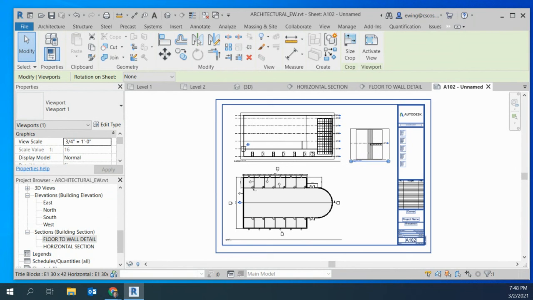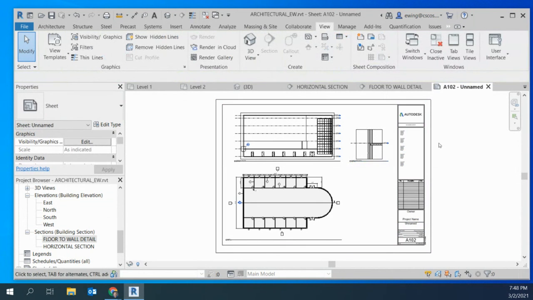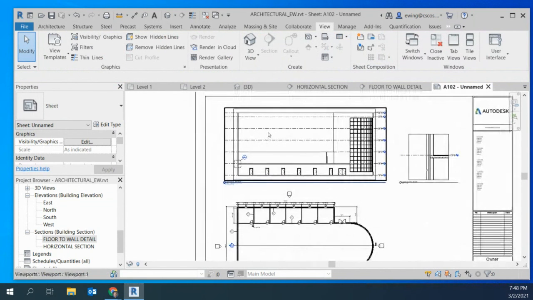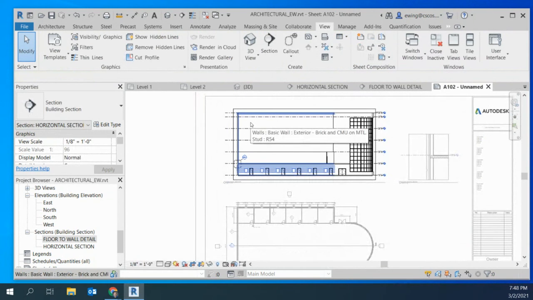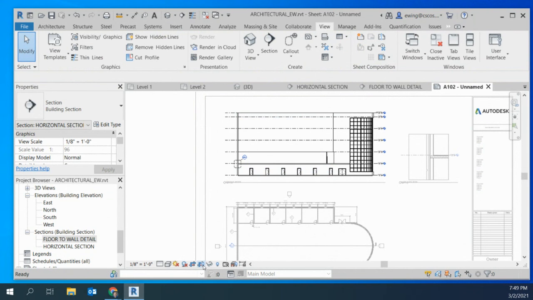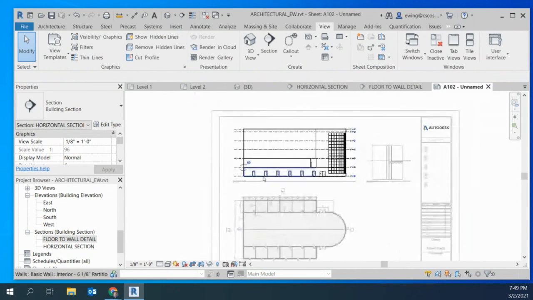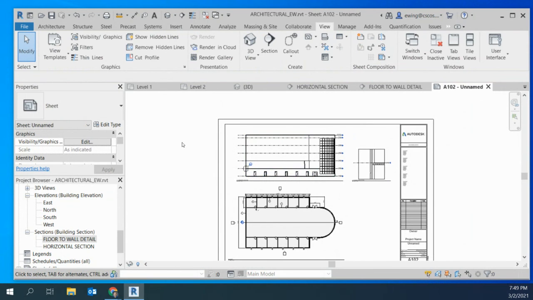How do we hide the box around the horizontal section? Oh, that box right there. If you hover over this viewport and double click right on it, click this icon right here that says hide crop region. Then it hides it. Then you can double click off of it. And those don't print anyway, but I like to turn them off. It makes it cleaner looking.